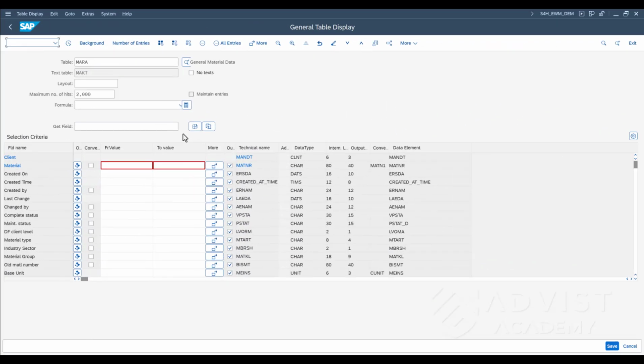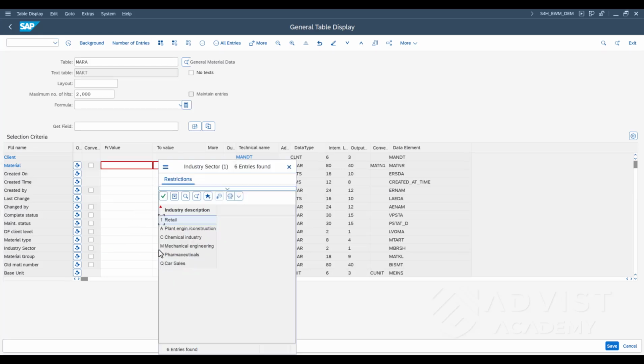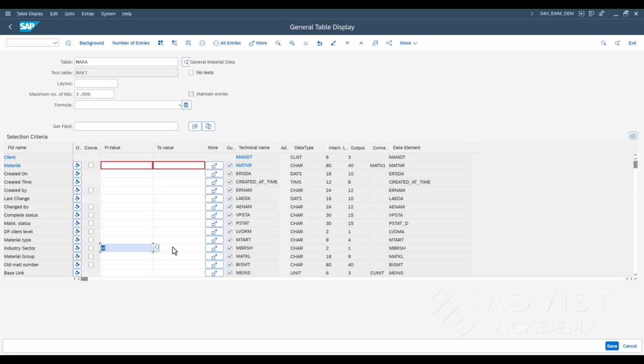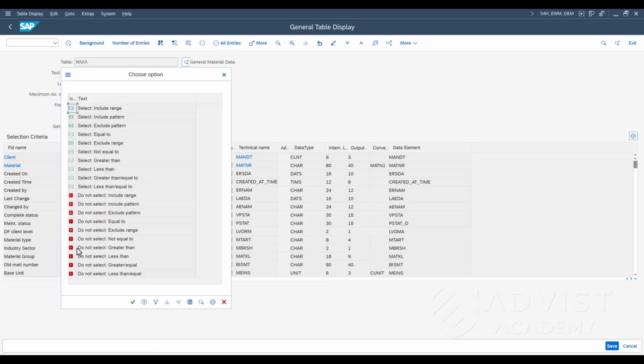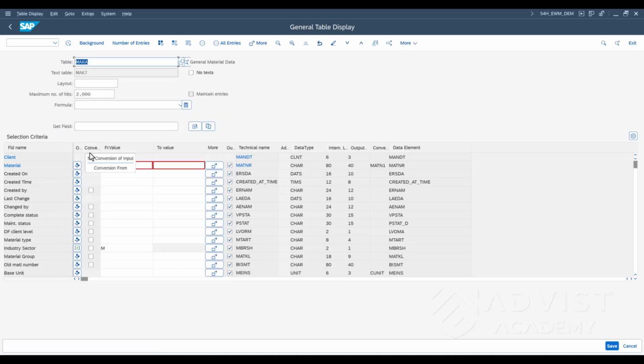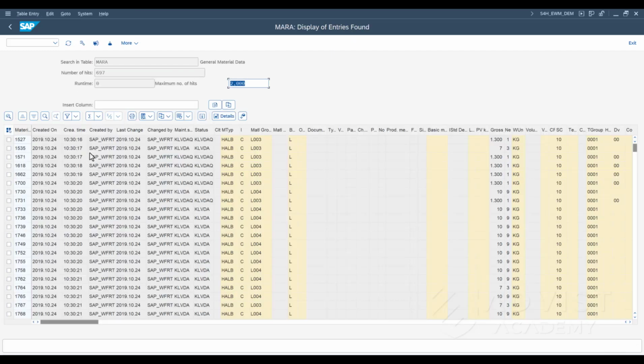However, you can not only enter selection values, but also change the operators. For example, no materials from the mechanical engineering sector should be displayed here. To do this, click on the button in the Options column and then select the appropriate operator, in our case, not equal. This will display all entries that have not been assigned to the mechanical engineering sector.